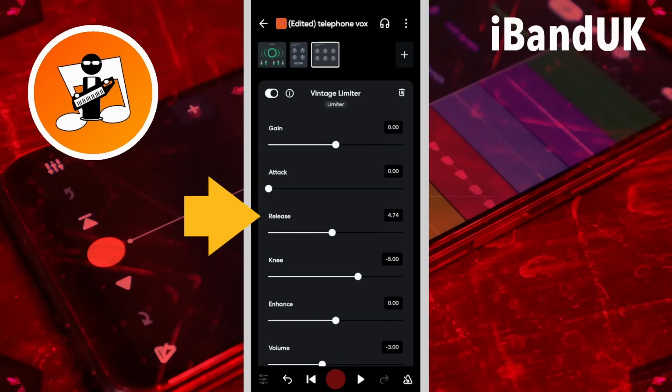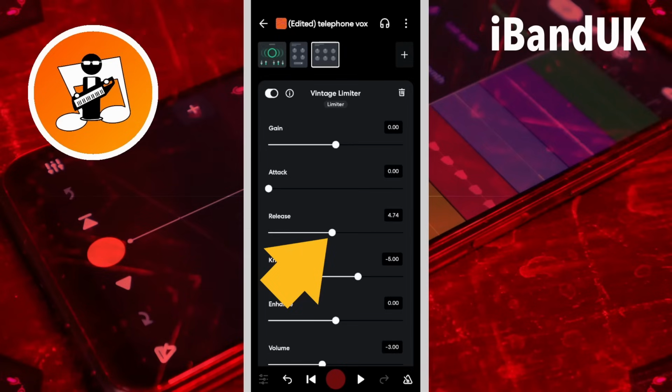Release sets how long the limiter reduces the input volume when the input volume is above the maximum output volume. Dragging the dot on the release slider to the right will increase the time, reducing the amount of your phone's power the limiter uses, but may also make the limiter effect more obvious and your track sound choppy. Here I will drag the dot on the release slider all the way to the left for a quicker release and smoother response.